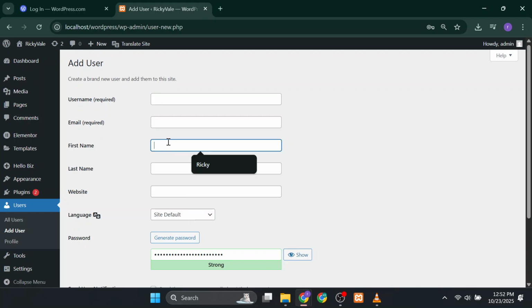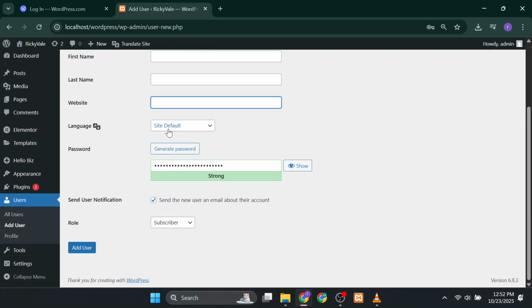Now, fill in the required details. Most importantly, the email address or username of the person you want to add. Make sure the information is accurate since WordPress will use it to send an invitation.